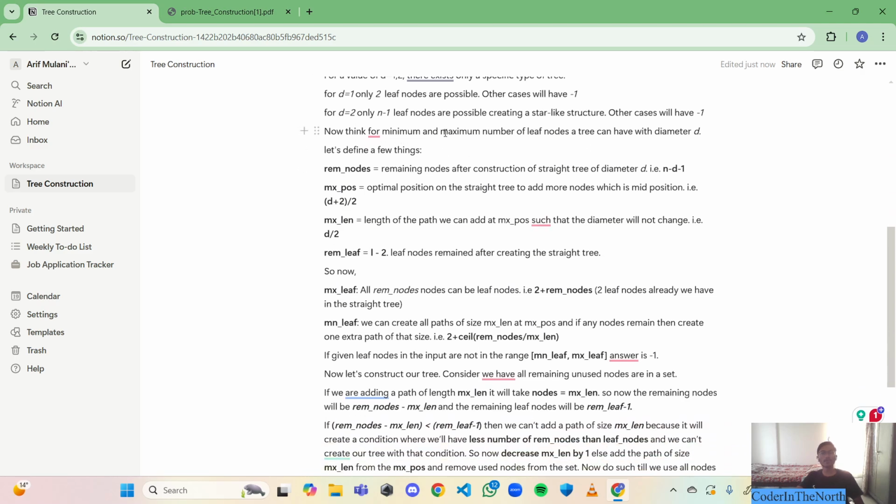Now we have to think about the minimum and maximum number of leaf nodes. We already saw that. What will be the possible minimum leaf and maximum leaf? If the given leaf nodes in the input are out of that boundary, not in that range, then our answer will be minus 1. See, if these are not in this range, our answer will be minus 1.